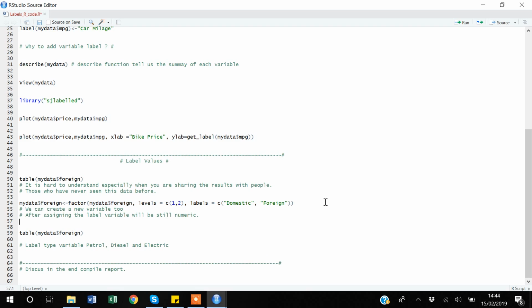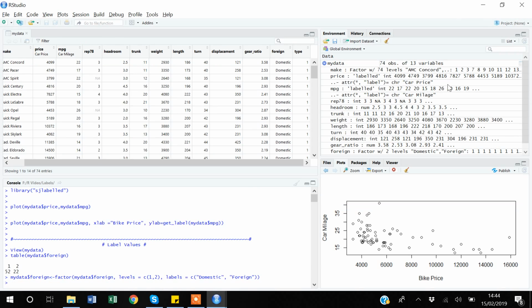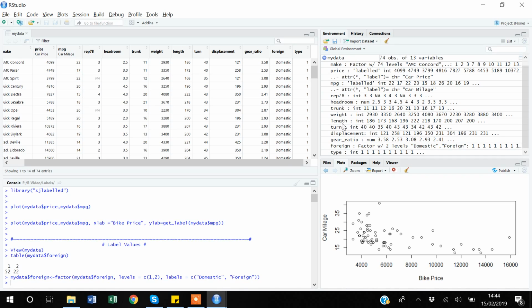So now if I execute my code, let's press Control Shift Enter, and now if you look here, the foreign variable got labeled, but it's not a string variable now, it's still a numeric variable, as I can show you. It's just labeled as domestic and foreign. If you come here in the foreign variable, you can see that it got labeled as domestic and foreign, but behind the scenes the values are still 1 and 2.